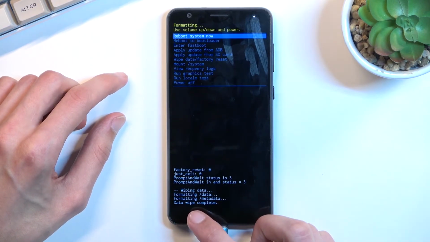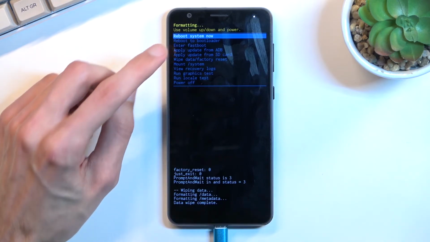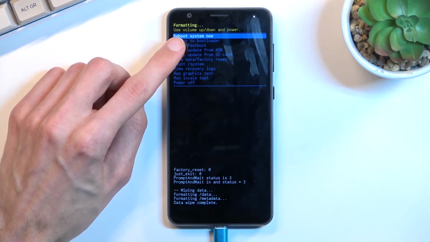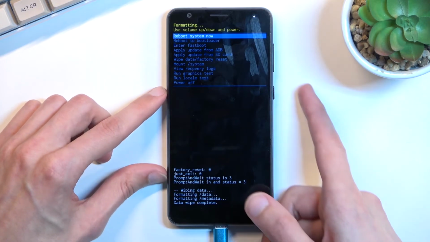There we go. So once you see the data wipe completed, you'll also see that reboot system now is selected by default. So press the power key once again to confirm that, and this will continue the factory reset of the device in the background. Now the phone will be turning on for a little bit longer than you might be used to. That's completely fine. Like I said, it's just continuing the process in the background.